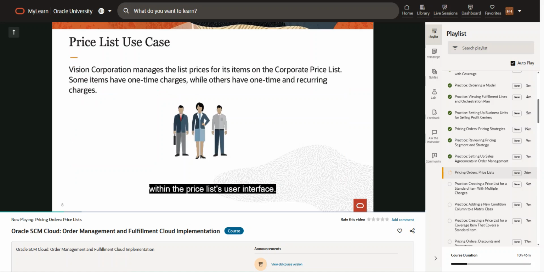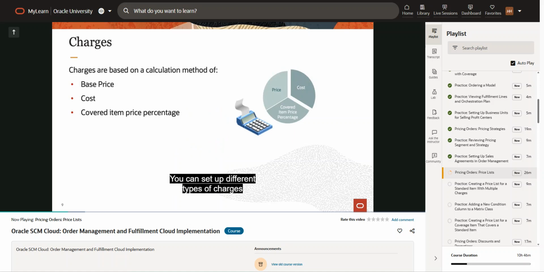Consider a use case in which Vision Corporation keeps track of our item prices using the corporate price list. Some products just have a one-time charge, while others might have both a one-time and a recurring charge. You can set up different types of charges to calculate the base list price for your items and services. Here are the main ways you can do this. Through price, which is a fixed amount set for the item or service.